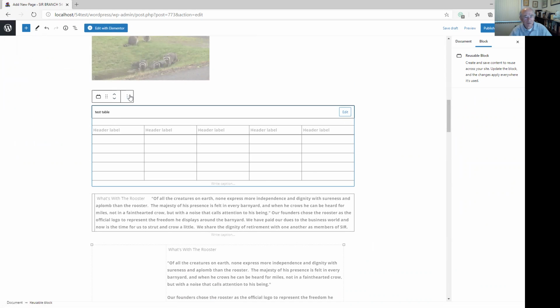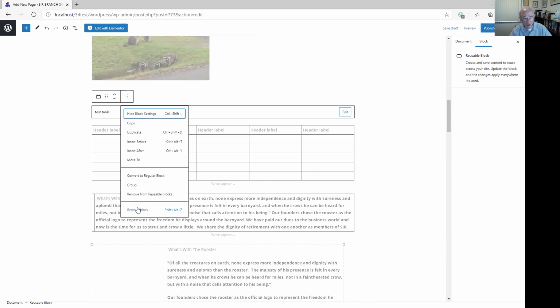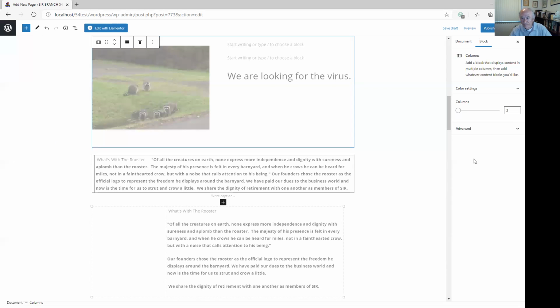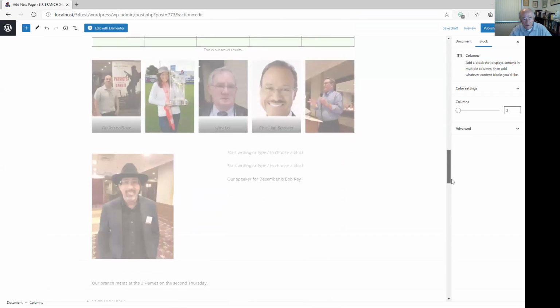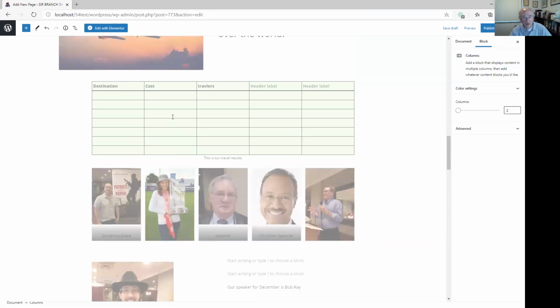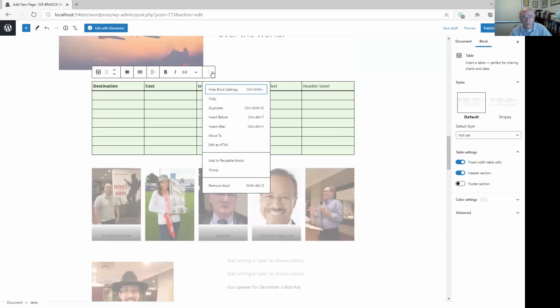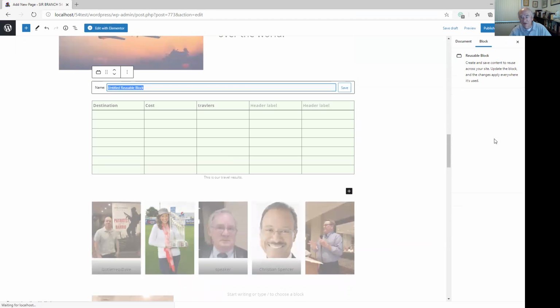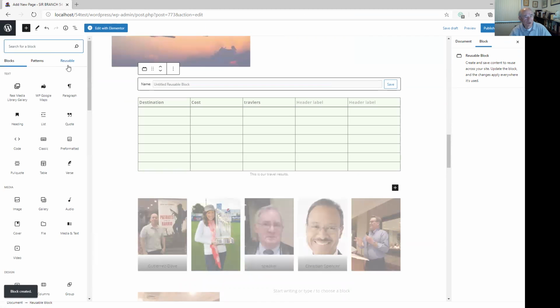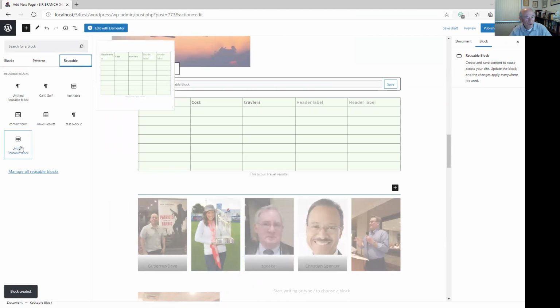Okay, you can get rid of that block. Now let's show you how you save one of those. Here's this table. Just select a block you want to save, and you can add that to reusable blocks. It's easy to do that, and then that will appear up in your reusable blocks. There it is. It's a test table.